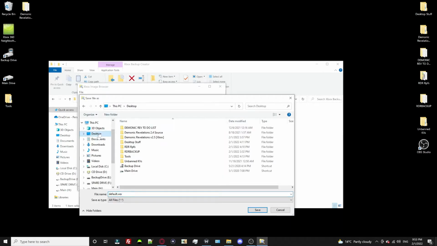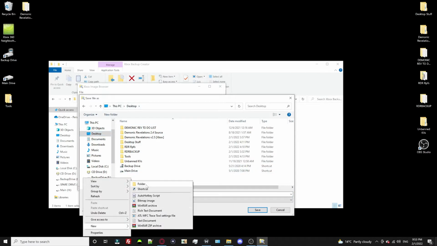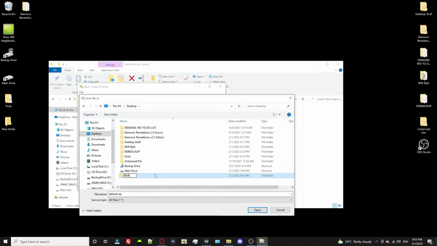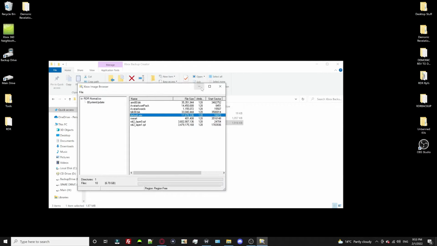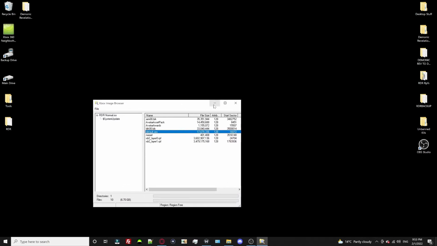You want to go to your desktop. Once it shows here that you're on top of your desktop, you want to right click and click New and create a folder, and you're just going to name it RDR. You can name it whatever you want, just make sure there's no spaces at all in the name or special characters. But if you want to follow this tutorial how I am, just name it RDR. Now you want to open the RDR folder and just click Save. Alright, you can minimize the Xbox image browser, you won't be needing it right now.